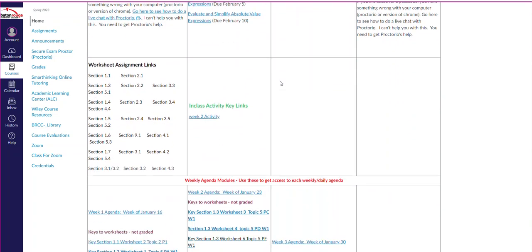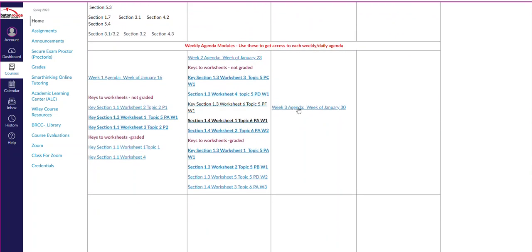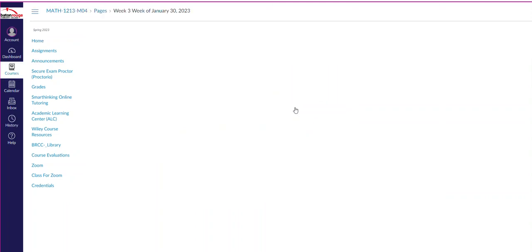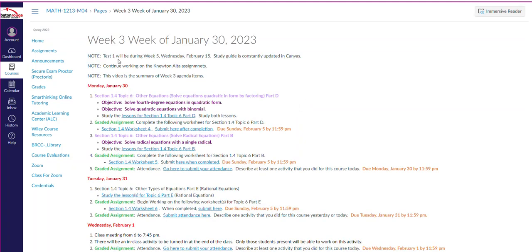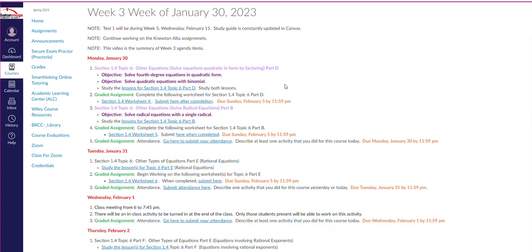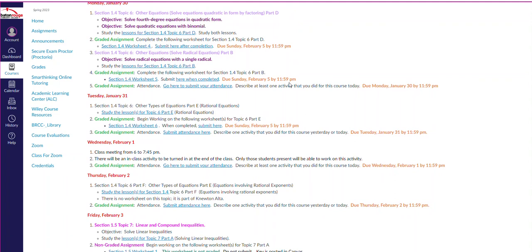Okay, so then scroll to the bottom. You're going to see the week 3, so the week 3 agenda rather. And then if you click on this, all right, so first thing you notice is that test 1 will be Wednesday, February 15th. The study guide is constantly updated in Canvas. Make sure you continue working on the new Alta assignments, and this is what we're going to be doing this week.